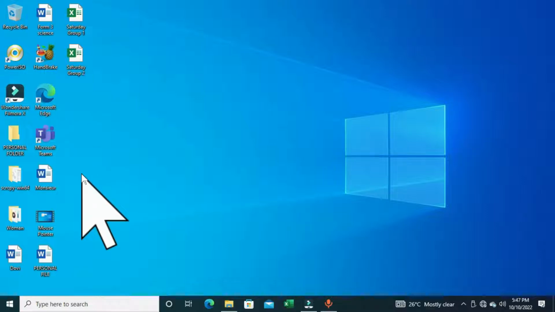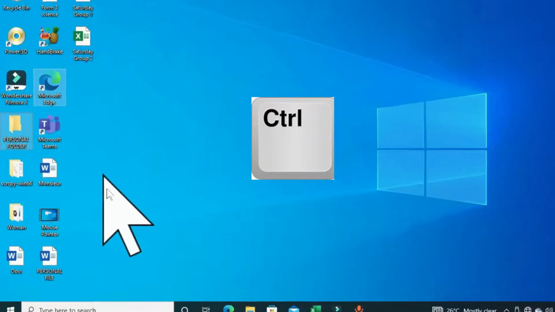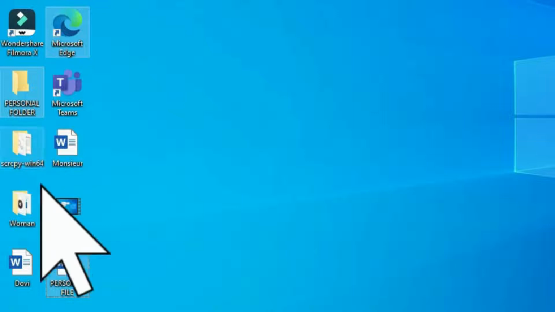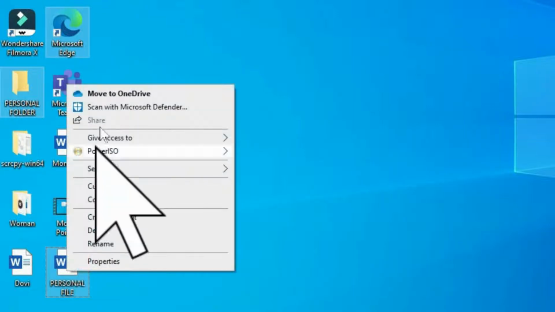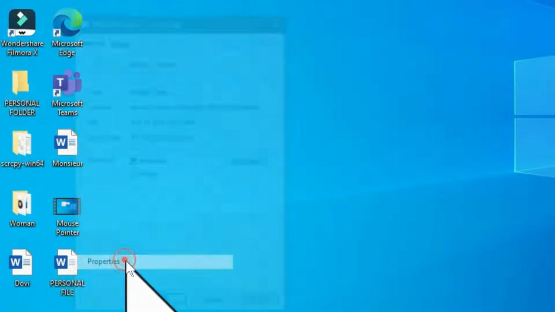Now I am going to select these three items. I'm going to left click on this, hold down my control key on the keyboard, select this folder and also this file. Now I have these three icons selected, and you can right click on any of these selected items, and you have these options, and we are going to select properties.